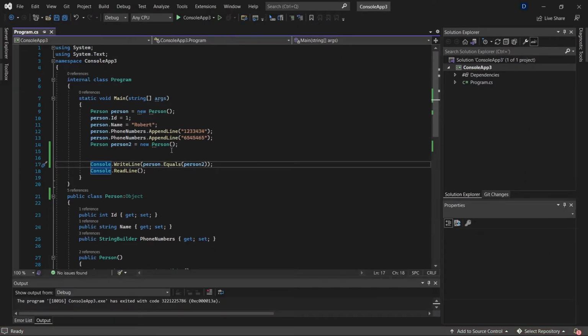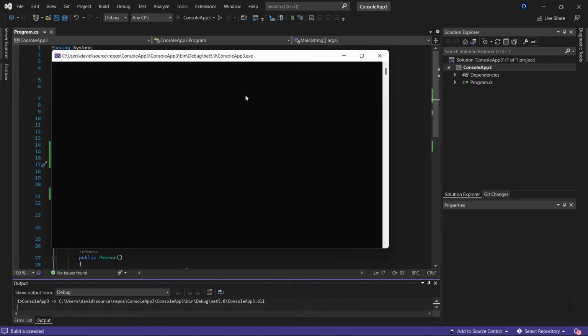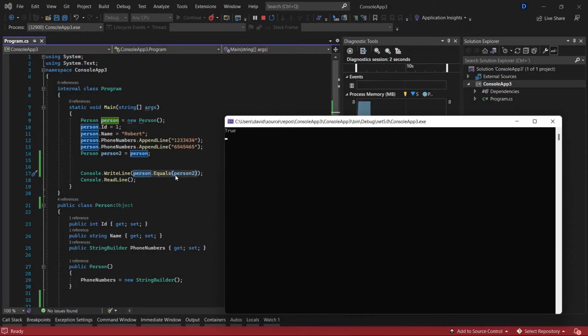Now I'm going to assign person to person2. In this case, this object is going to be pointing to the same address in memory as this object. Okay, and the result of this statement is going to be true. As you can see, both objects have the same memory address.